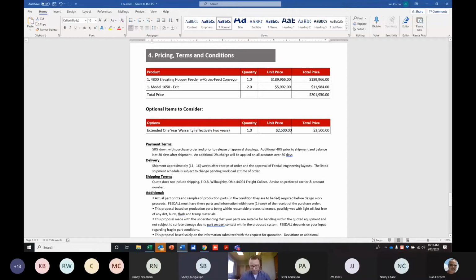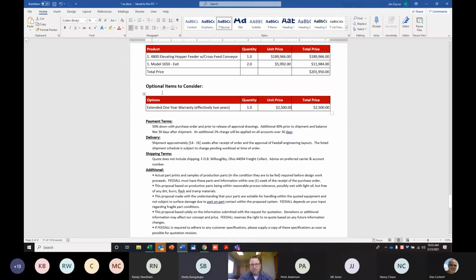And so Chris worked with me pretty heavily on this part because I also wanted to make sure that we were able to quote options. Under options, you'll see we have a 1-year additional warranty, which we priced at $2,500. Why I point that out is I was really concerned that we quote a lot of options to our equipment.